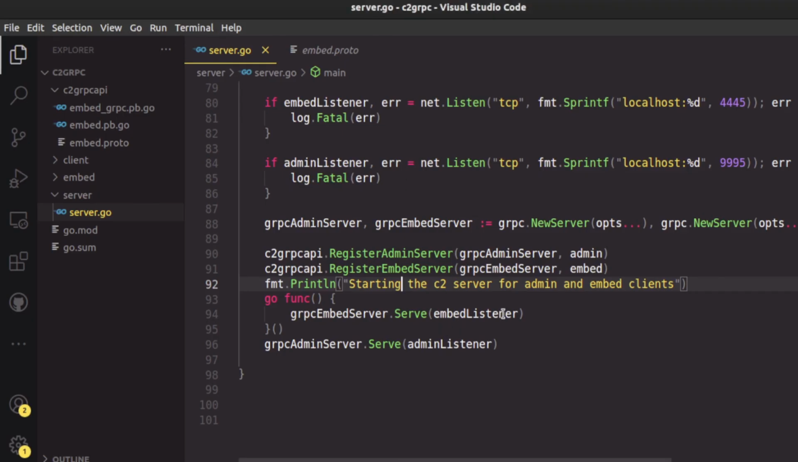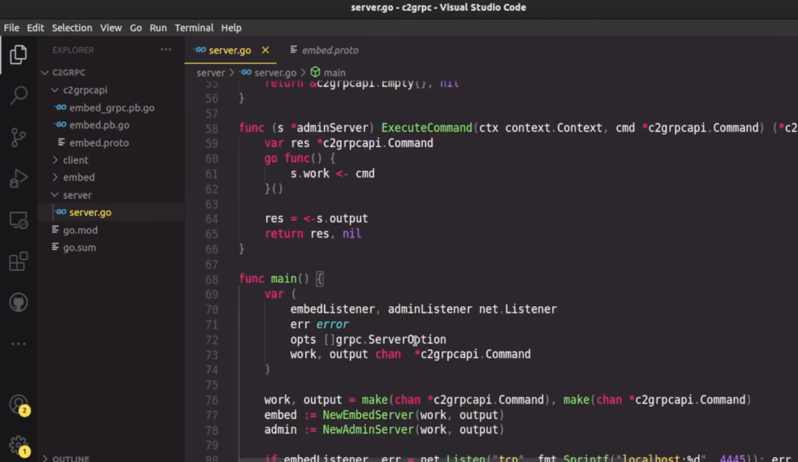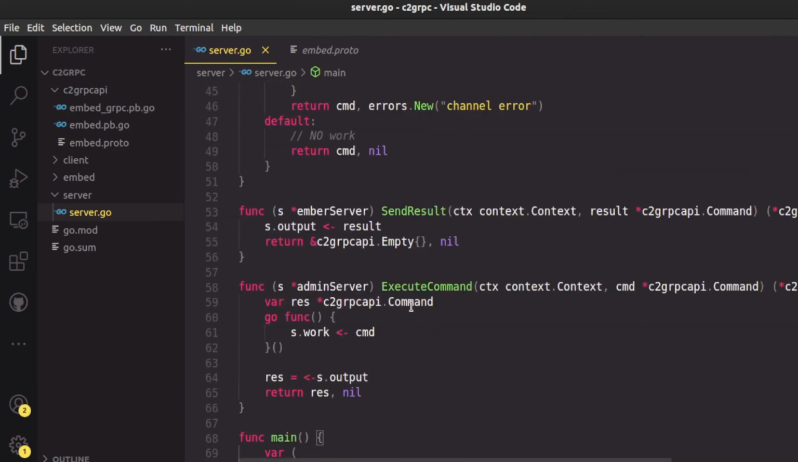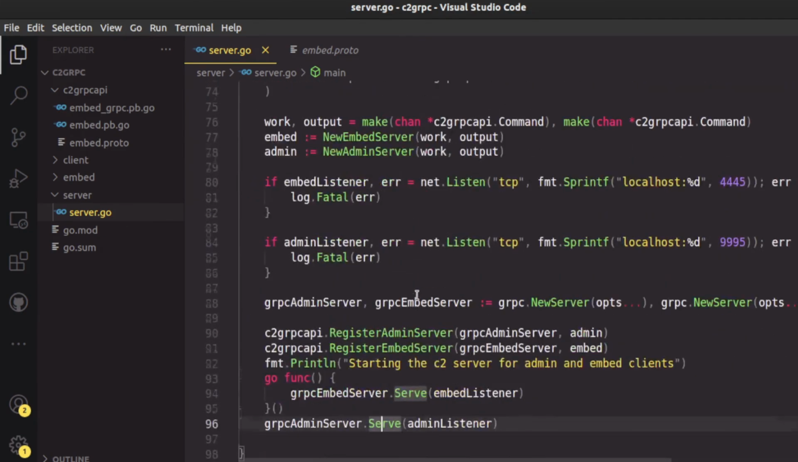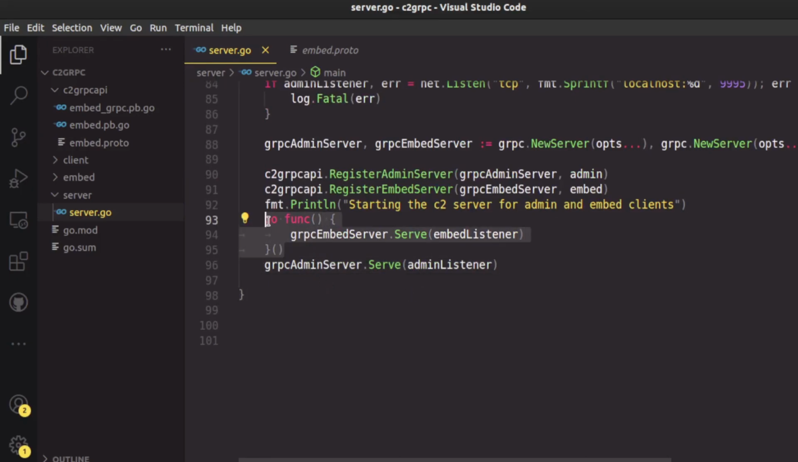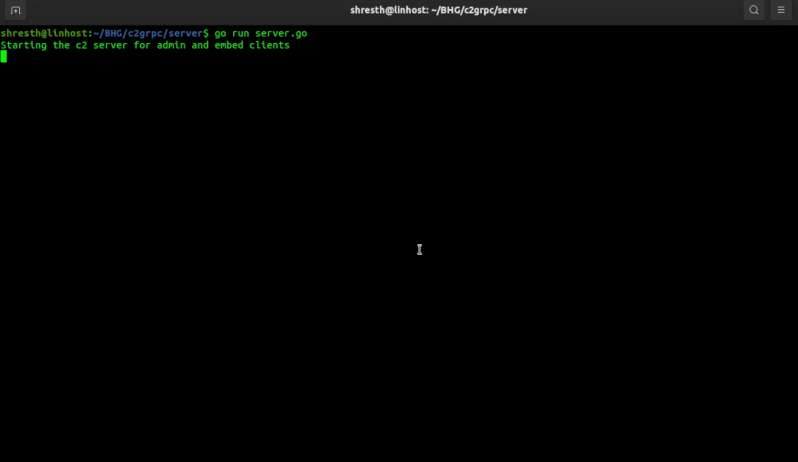Since this is a blocking call, that's why we need to write this before starting the serve command, because as soon as we call the serve, it waits for some commands on these channels. That's why we created one goroutine to start two servers, one for the embed listener, another for the admin listener. So that's how we created our server today.